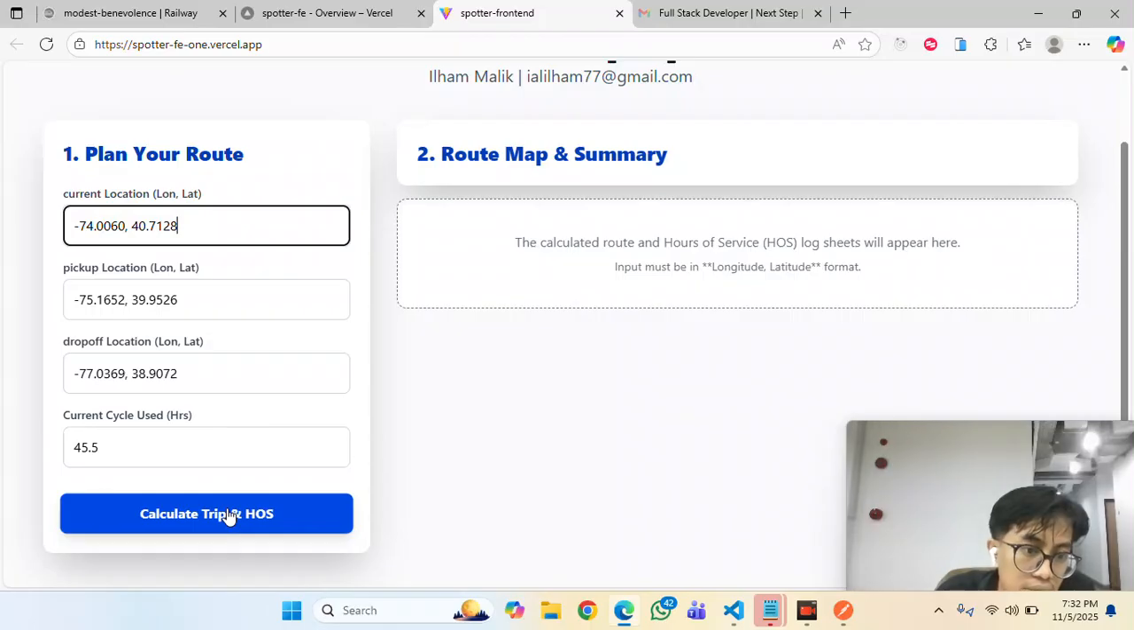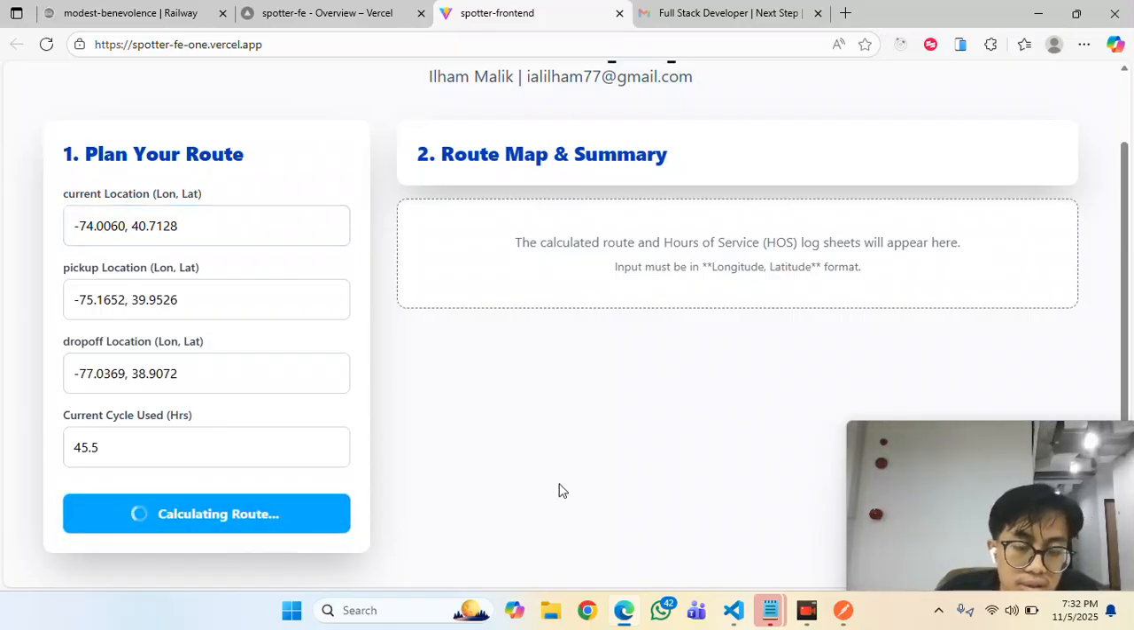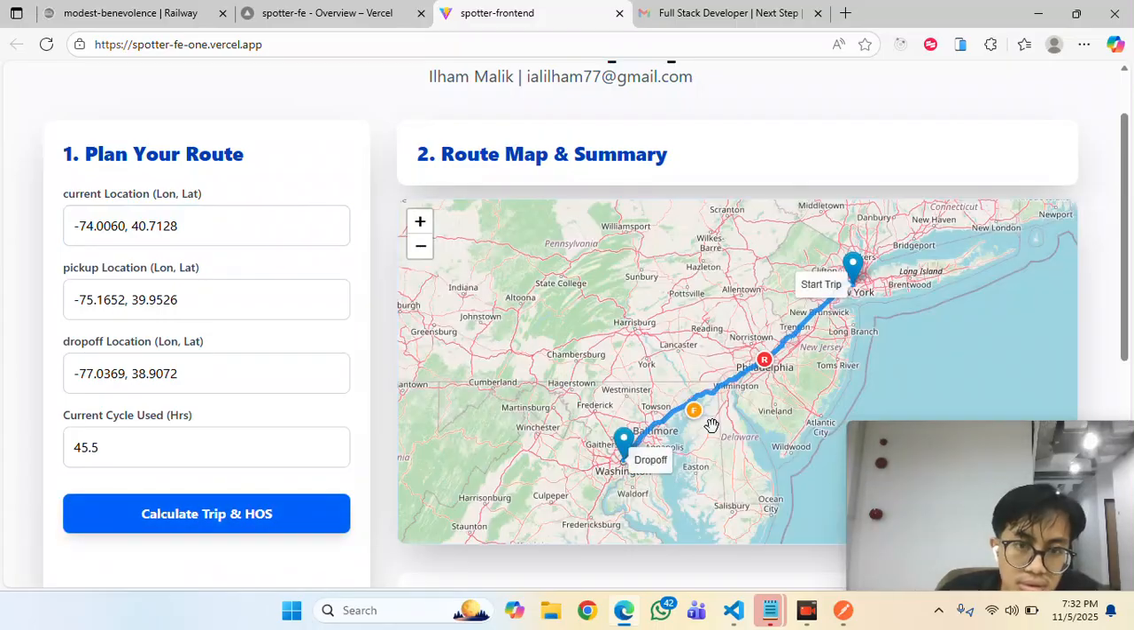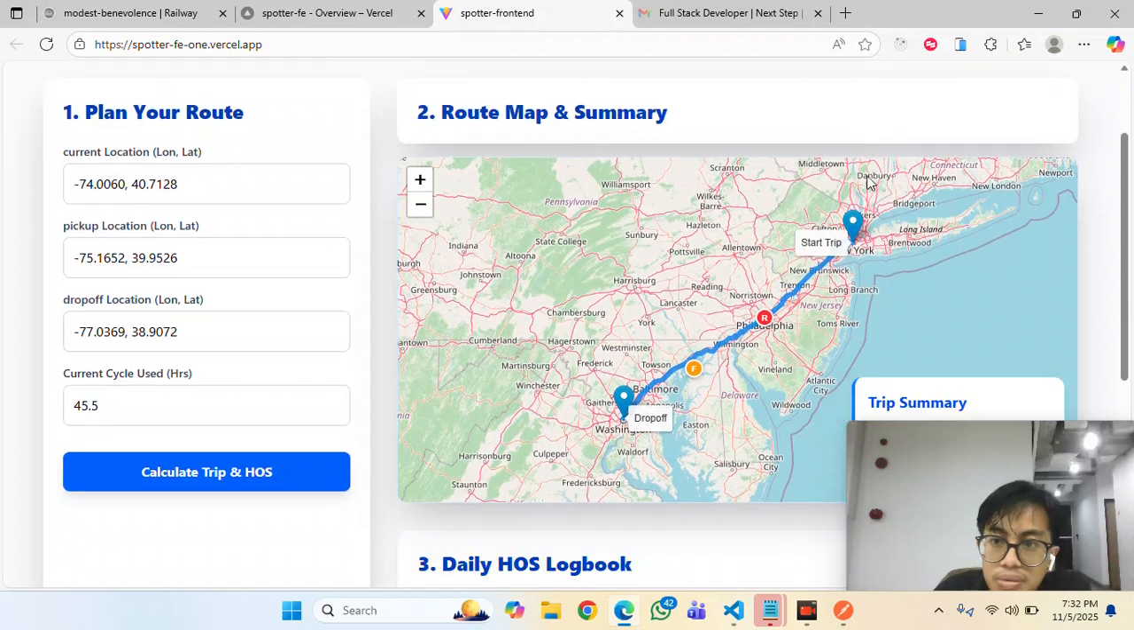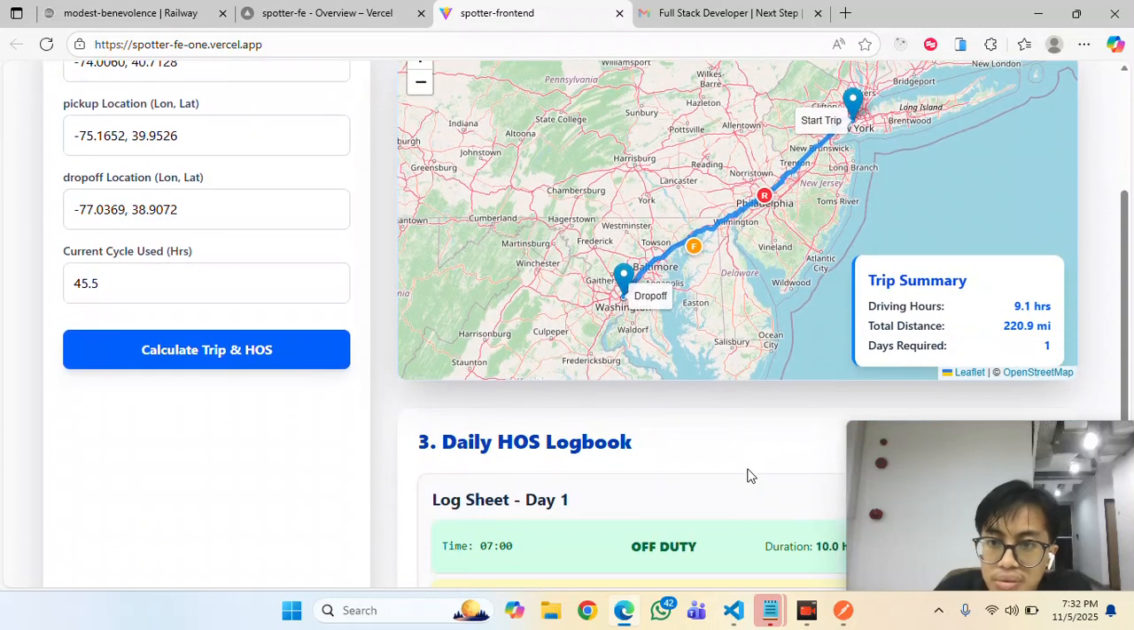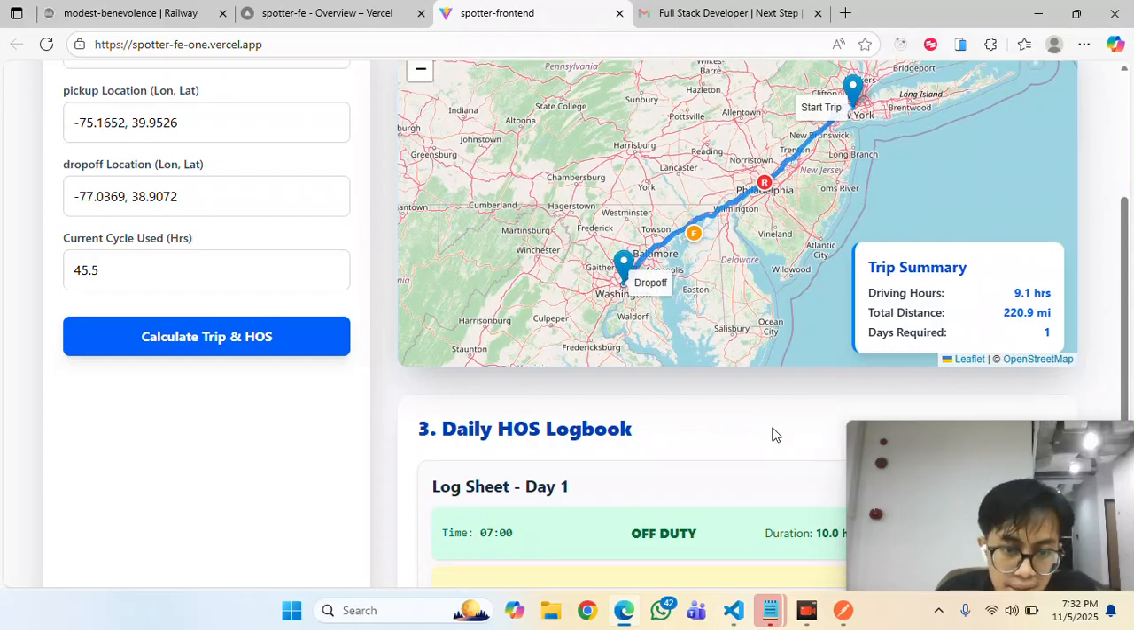So when we calculate trip, click the button calculate trip and out. The route data should be displayed on map display and there will be a trip summary. This is driving hours. Driving hour is 9.1 hours and total distance is 220 miles and the required is 1.